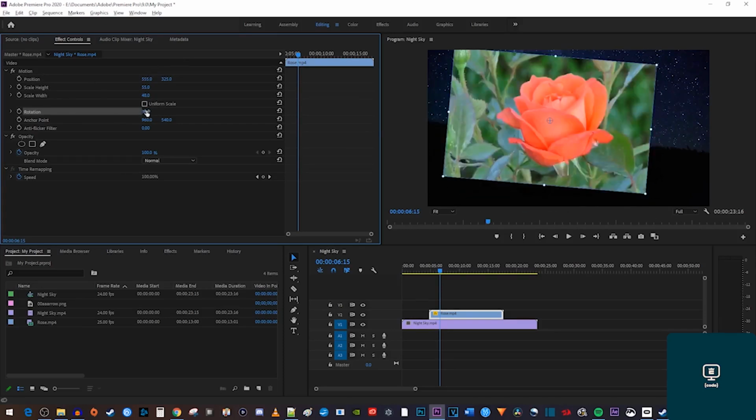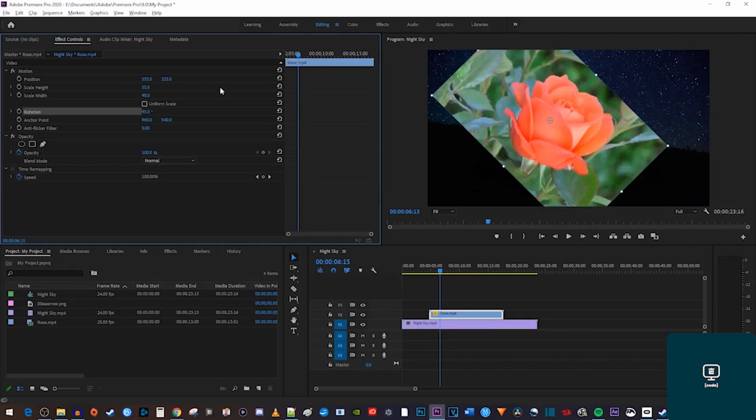And of course, you can click the rotation's value and enter in a number to be more precise. Okay, and that's all for this lesson.